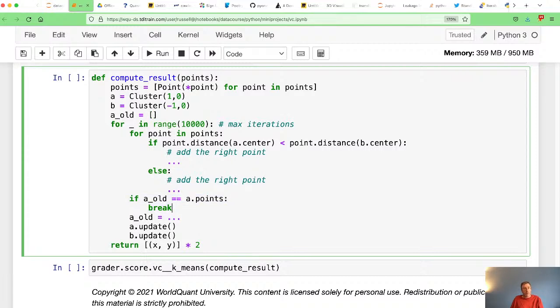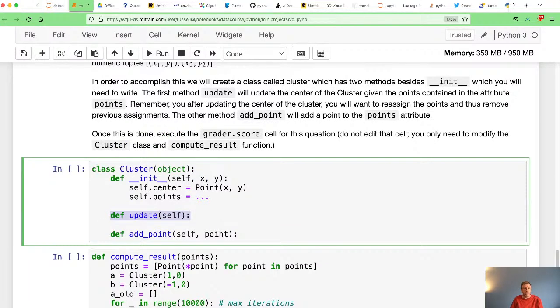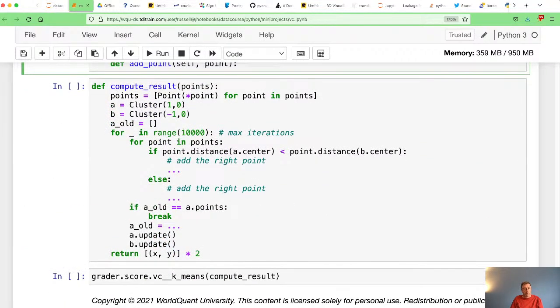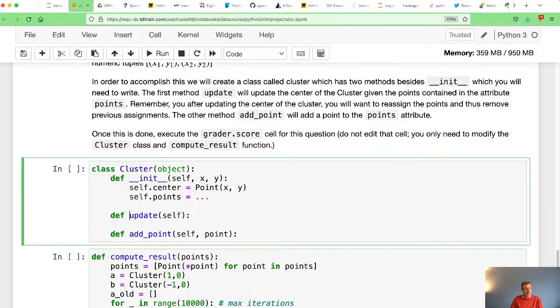Otherwise, we want to save our old list of points in one of the clusters. We call an update on our clusters, which again, we have to define right here. We haven't defined that update function. We have to define this update function. And then we keep going, right? We update the cluster. In this update step, we want to adjust the center of the cluster in the way that I talked about. And I basically want to update the set of points in the cluster to set it equal to an empty set.